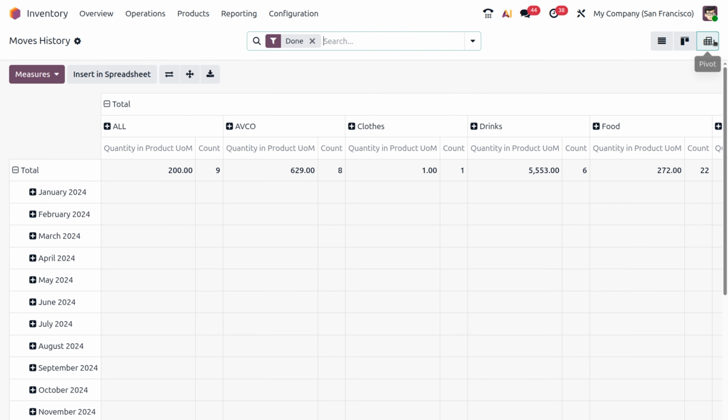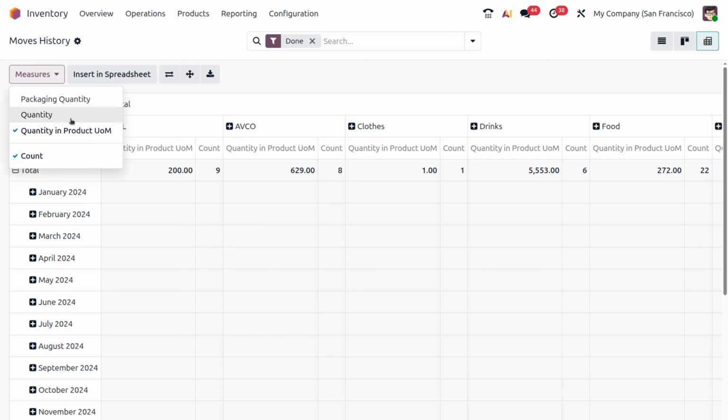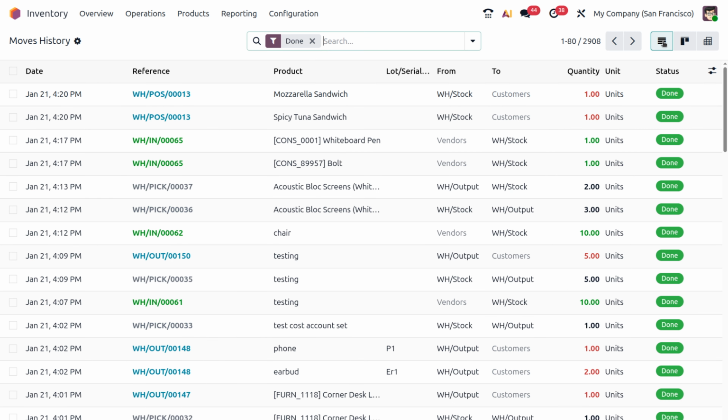Okay, and there we have the pivot table. Under the pivot table, you can see different months and different categories of the product, and there you can find the product UOM, quantity, and the packaging quantity as well. You can use the flip axis method, expand it all, and insert that into a spreadsheet as well. So you can use the move history inside the inventory module to understand what moves happen inside your inventory module.